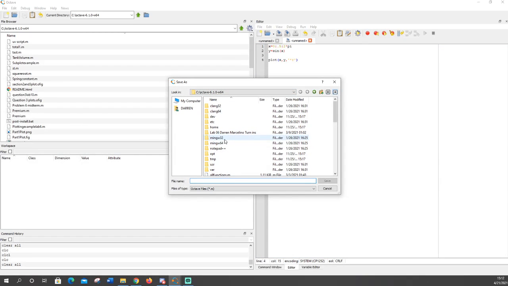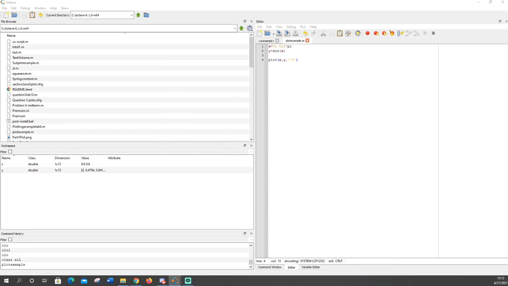That means it's asking us to name it. So we can name it as plot example. Make sure there are no spaces so you don't end up with an error. And now click save. It should open up.